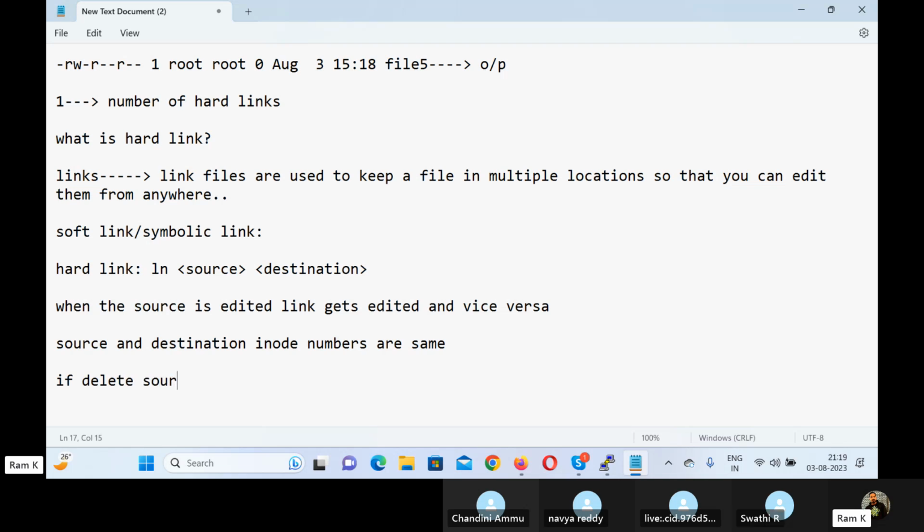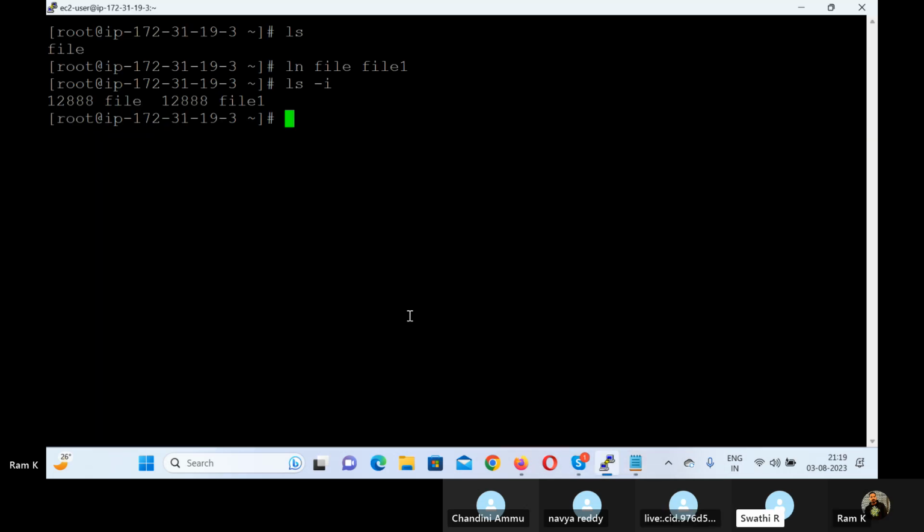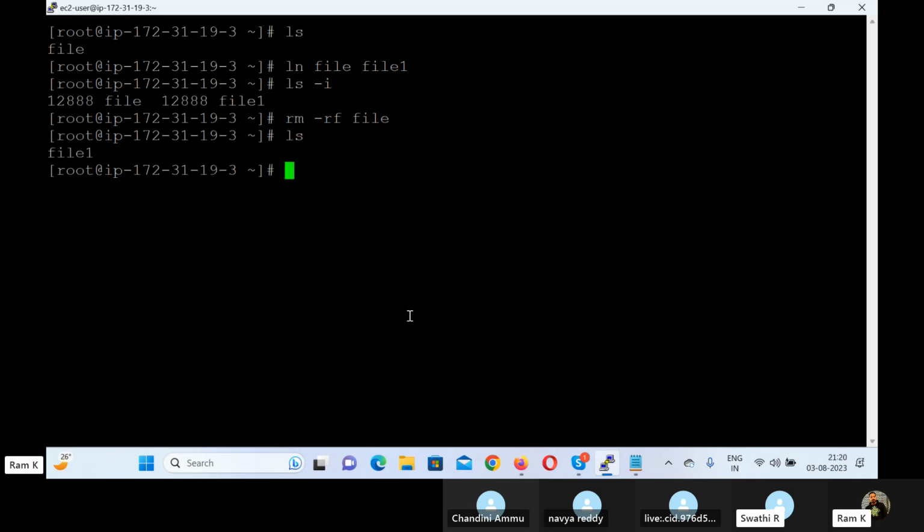Delete the source, and the destination will act as an independent file. And vice versa: even if you delete the destination, the source will be fine. So first let me remove it: rm -rf file. Now I have removed the source. cat file1, it will work fine.